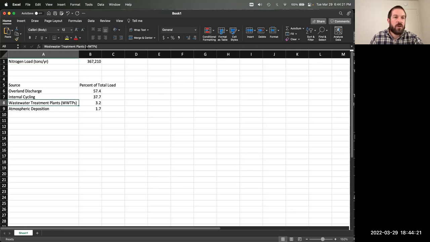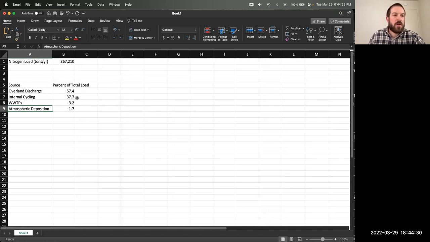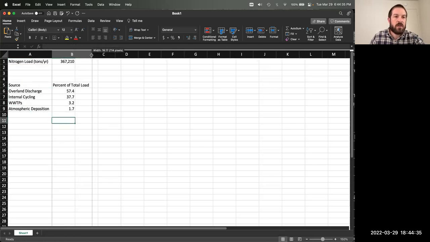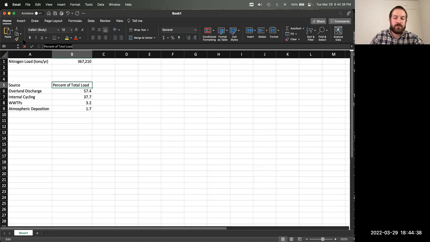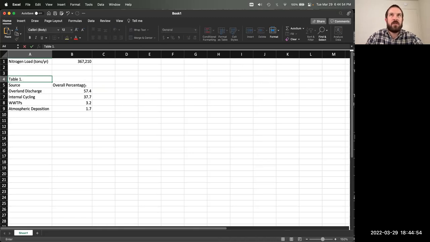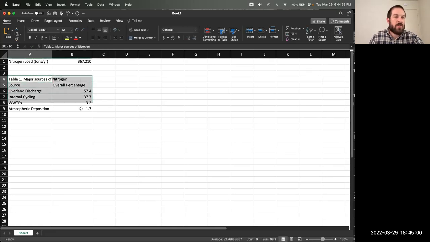The other thing I might want to do, though, rather than do that, is just delete all that and shorten it. Shorten wastewater treatment plant to WWTP so that I can make this column a little bit more reasonable in size. Okay. Just to make it match the key so you don't get confused when I post the key. Here is what you're looking at for table 1. Okay, we're going to call this table 1, and this is major sources of nitrogen. All right. And so now this is really cleanly set up.